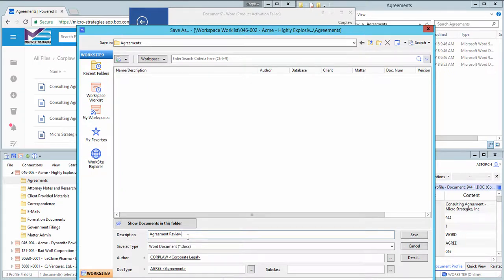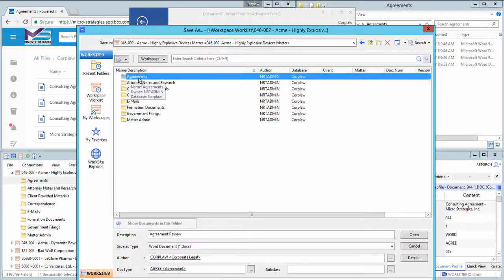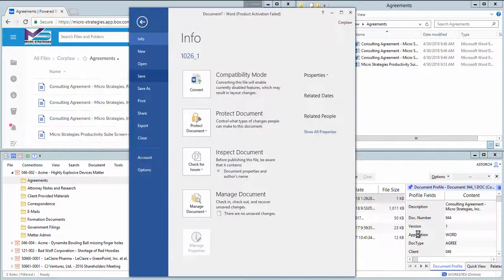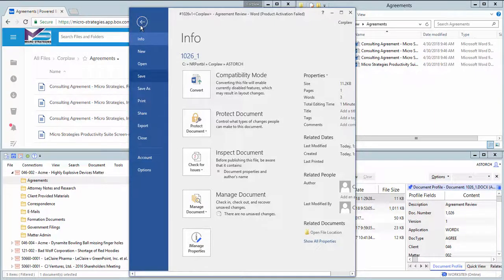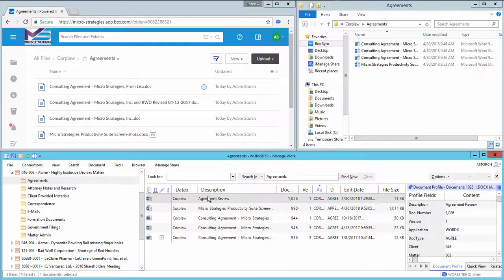And of course, by virtue of where we are, it's going to give me a doc type of agree. And I want to drop it into my agreements folder because that's where I want to save it. And I will just hit save. Now I'm done with this document. I'm going to hit close. And you notice down here, here is my new document in the agreements folder, just created. Here's our metadata, document number, type, client and matter number right here.